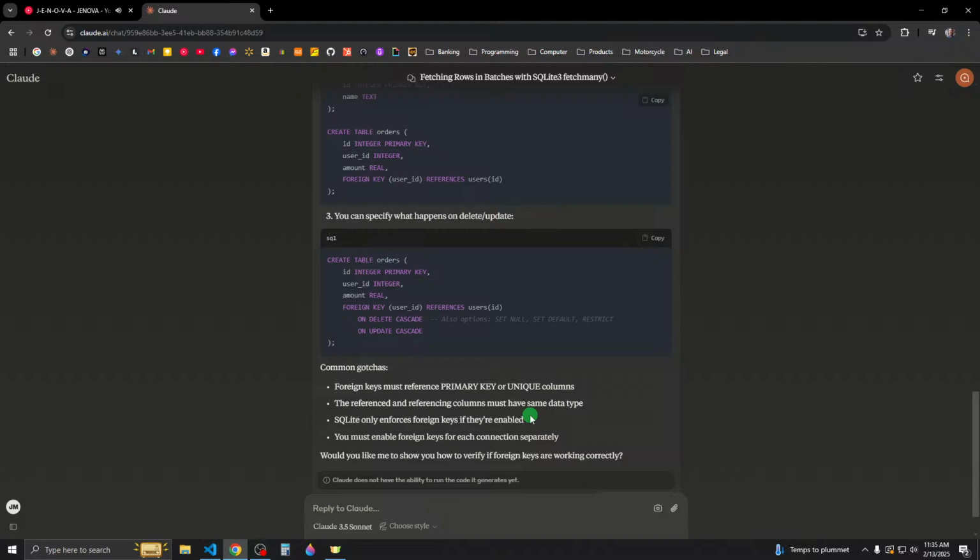Okay, that makes sense, obviously, because then it wouldn't be the same, right? How would it reference it if it's not the same? How can it match if it doesn't match types? And then SQLite only enforces foreign keys if they're enabled. Okay, got you. So I guess you could use this keyword and it wouldn't throw an error or whatever, but it wouldn't actually work because you didn't enable them with the pragma. And then it says it's going to show how to verify if foreign keys are working correctly.